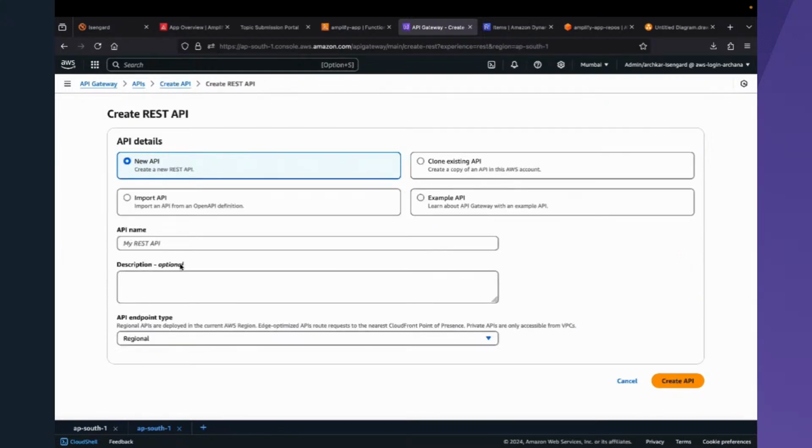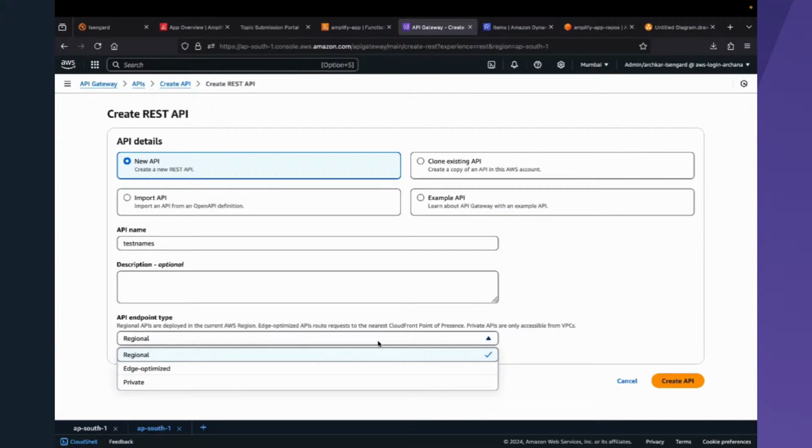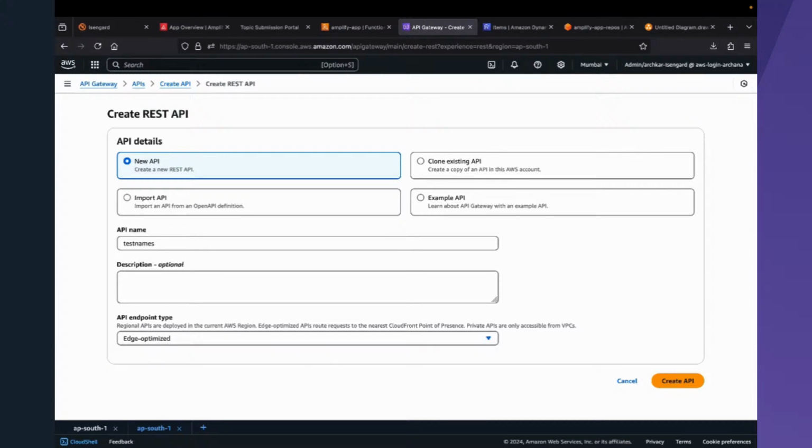You create a new API and give it a name. We have different endpoint types: regional and edge optimized. Edge optimized sends the request to the nearest CloudFront location, where your customers or users are, so it is a well architected way to avoid latency between API calls. So we'll use edge optimized and create the API.